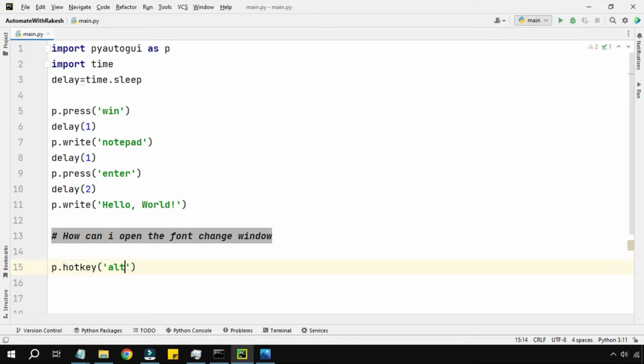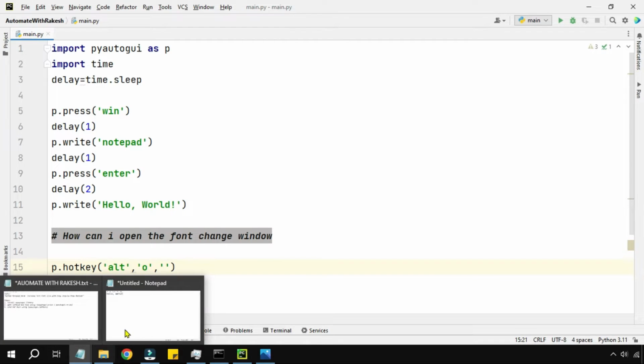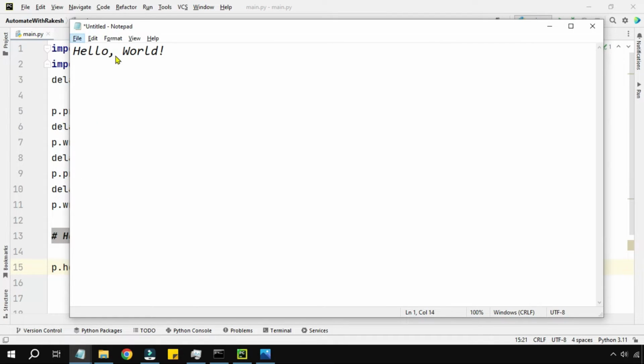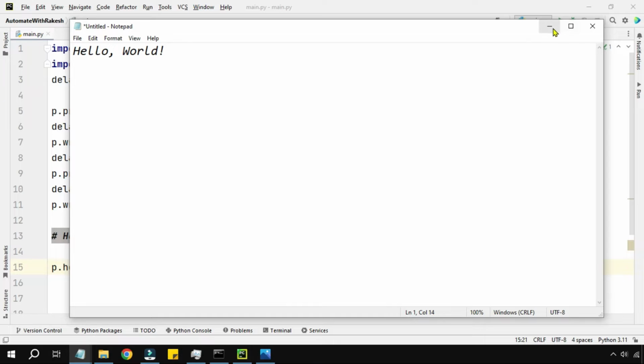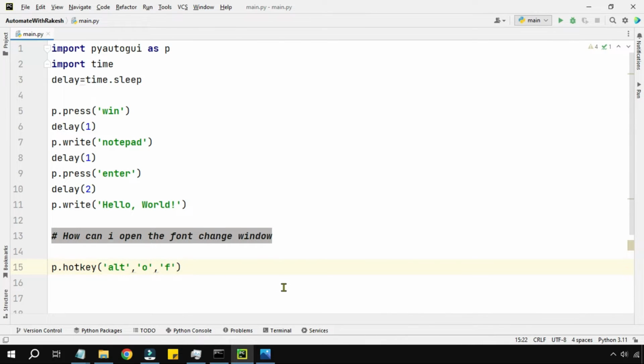For example, here I want to send Alt, so you write a comma after that Alt, and then I have to send O, comma, then I need to send F. Let me reopen the notepad. So first we did Alt, then we went for O, then we have to type F, and then we have to go for S. If you hit on Alt, you can see S is highlighted. So F and S. So I'm writing F, comma, S. So this is the technique.